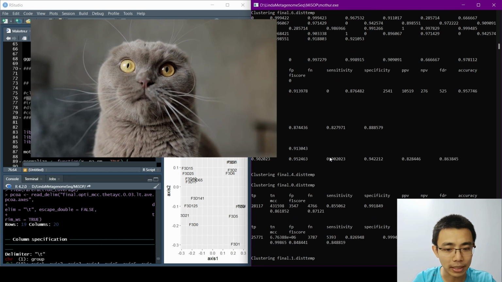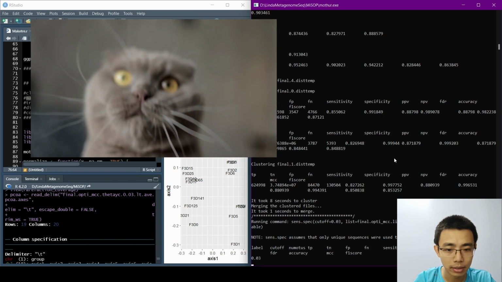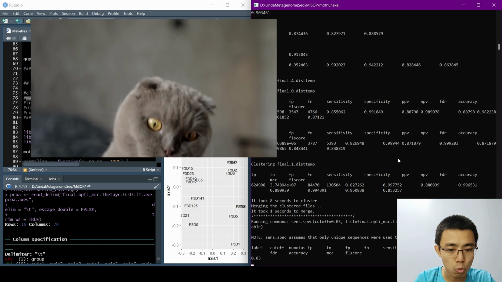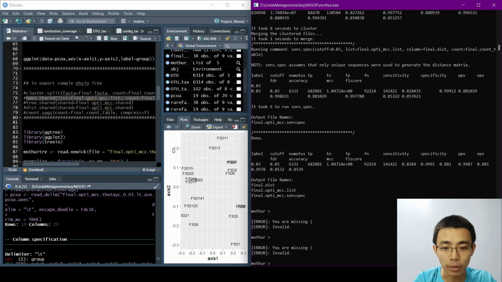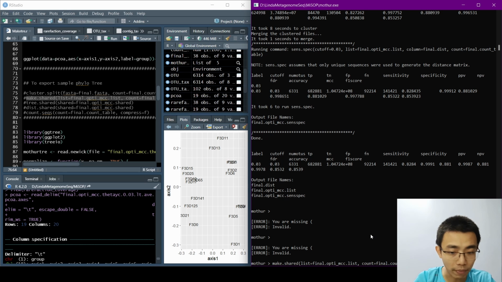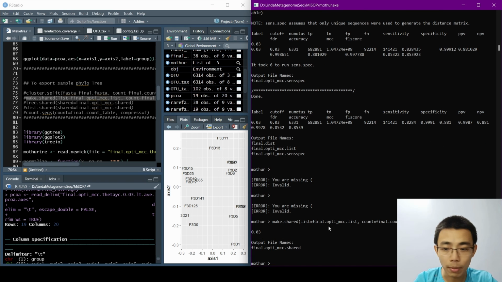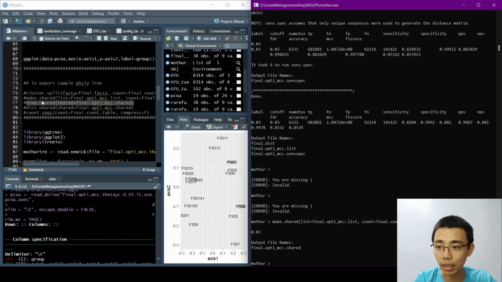Yes, so cluster split is going to take a while, so it should be done now. Okay, so that's done. So we have final this and this one and this one. Then we're going to do a make share based on what we have done just now. And then once we're done, again, we're going to do a final of the MCC share, which is exactly what we did with our OTU table just now. We're going to use that and generate our tree share over here.